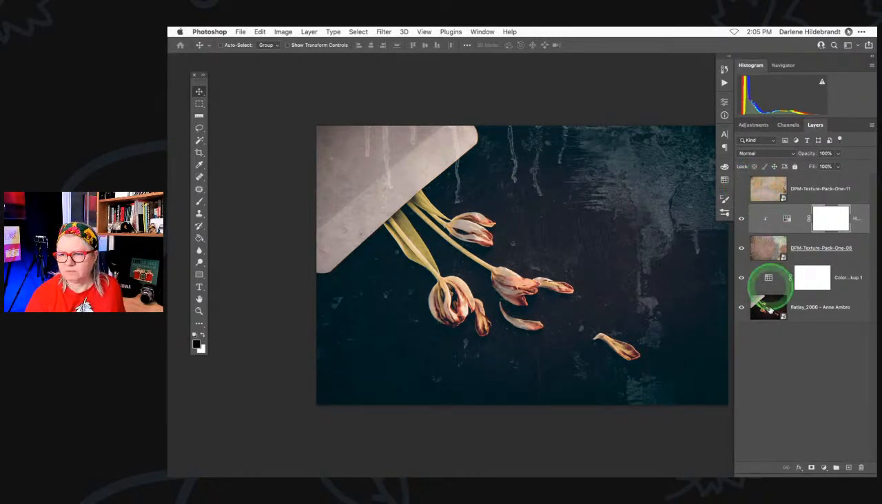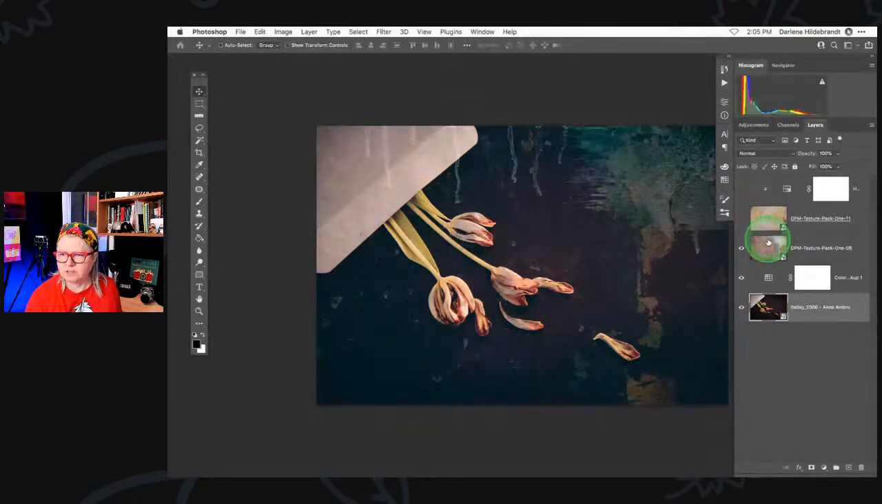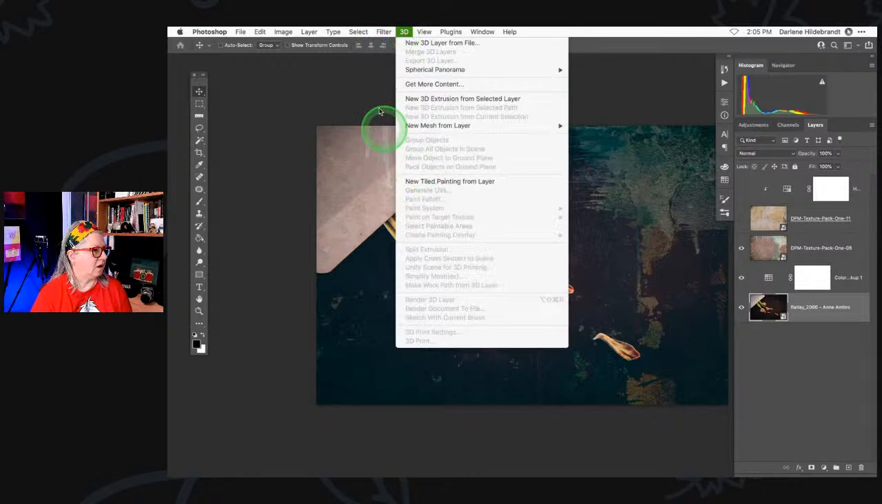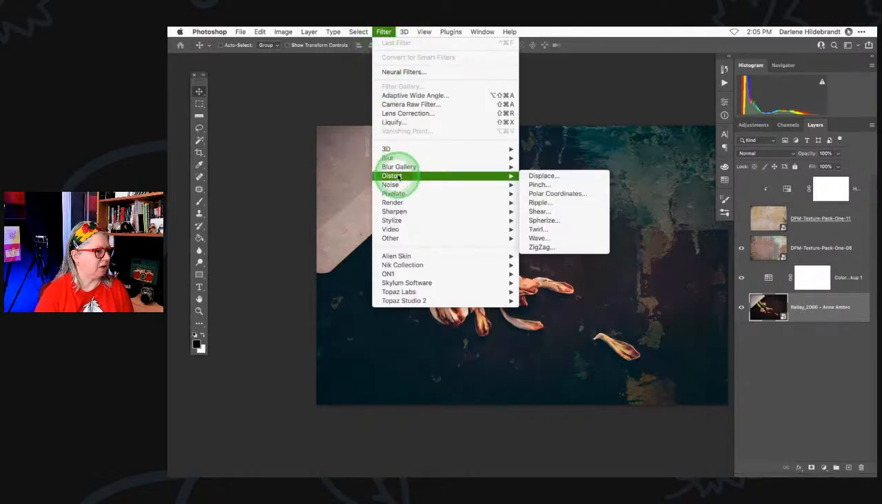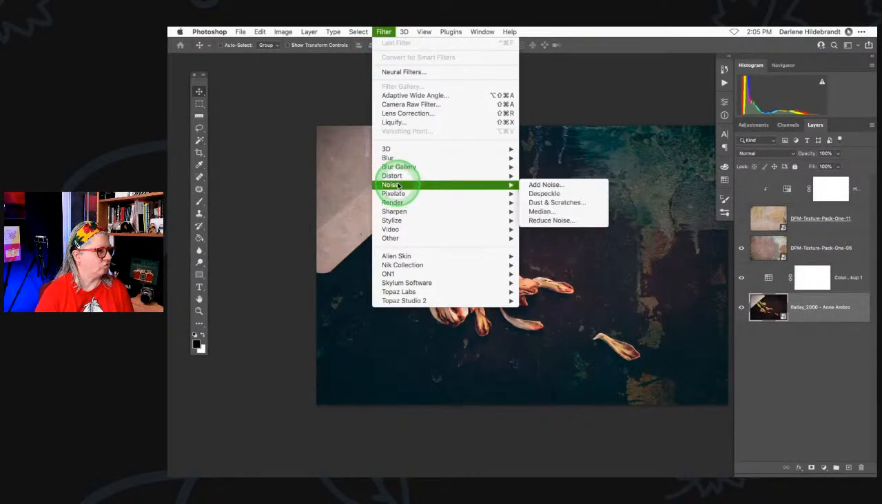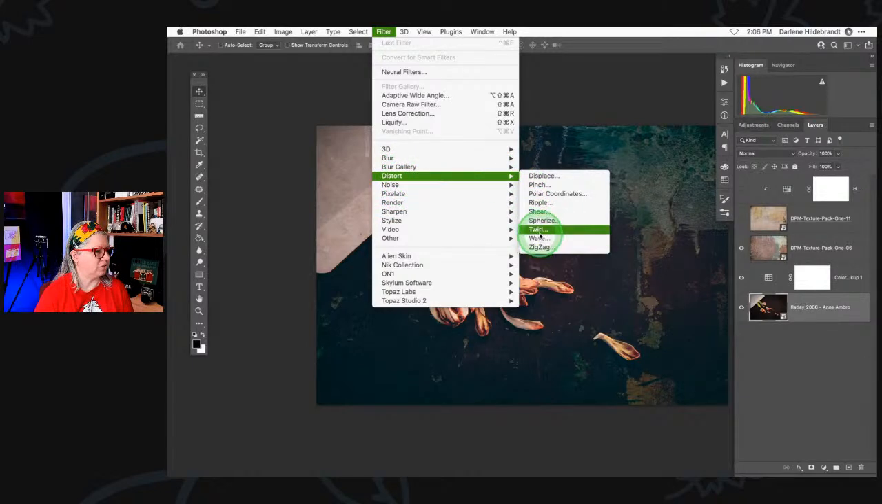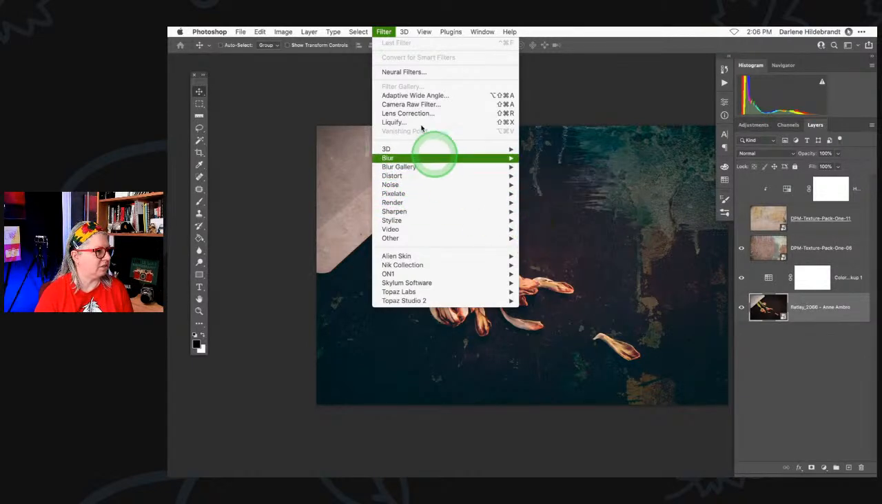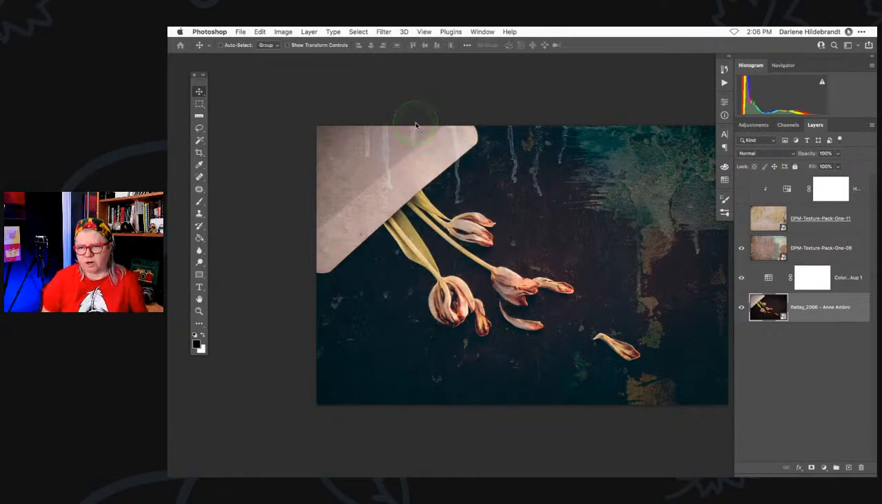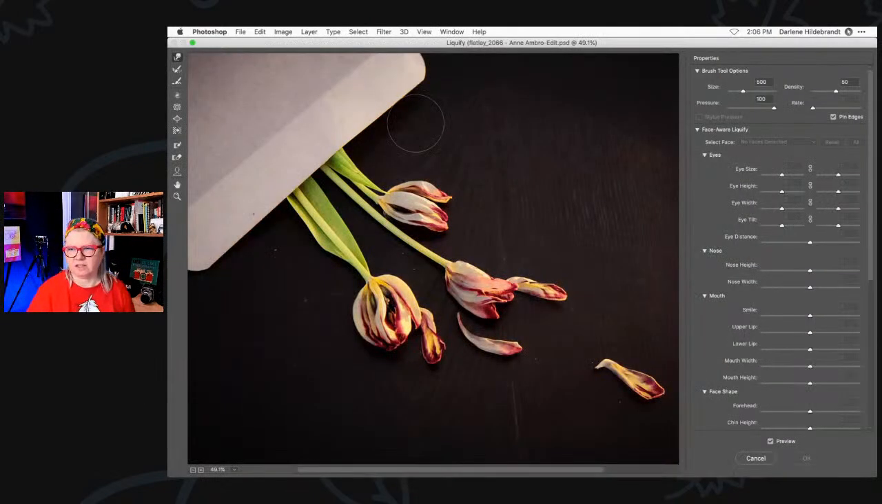The reason for the smart filter is, let's just say, I'm going to turn the black and white off. I kind of liked it the way it was. So let's just say I want to apply a filter on here. I'm going to go Filter. I can't even think of what I want to apply on here. Maybe I want to twirl, or let's do Liquify, just for fun. We're going to make a Salvador Dali version of Anne's flowers.